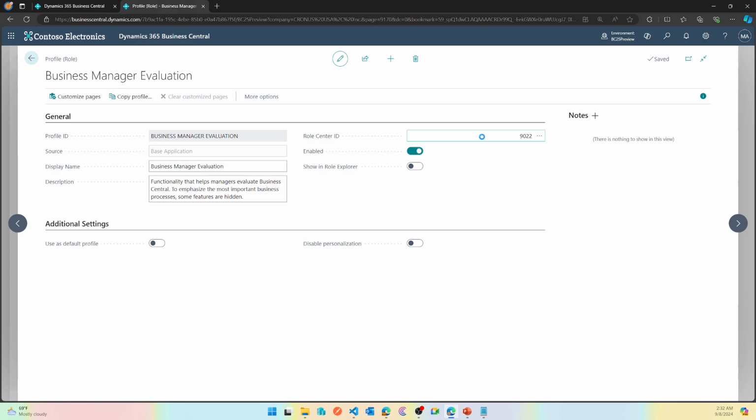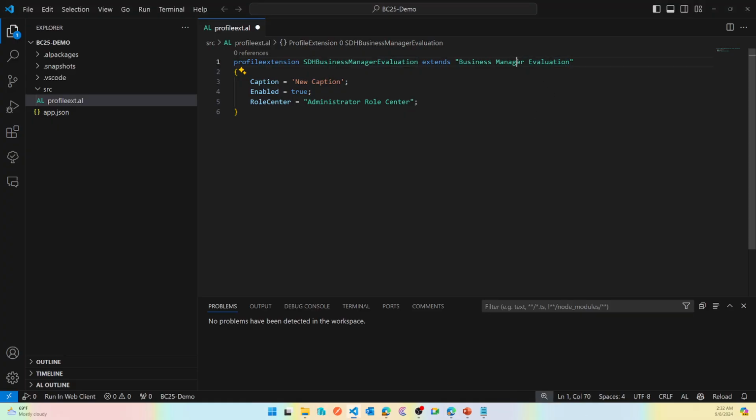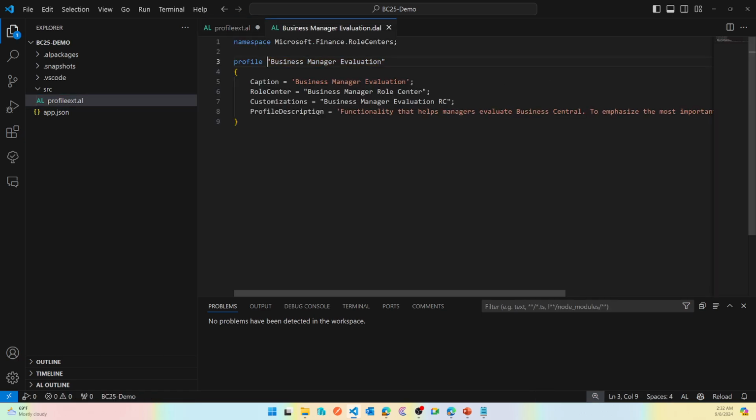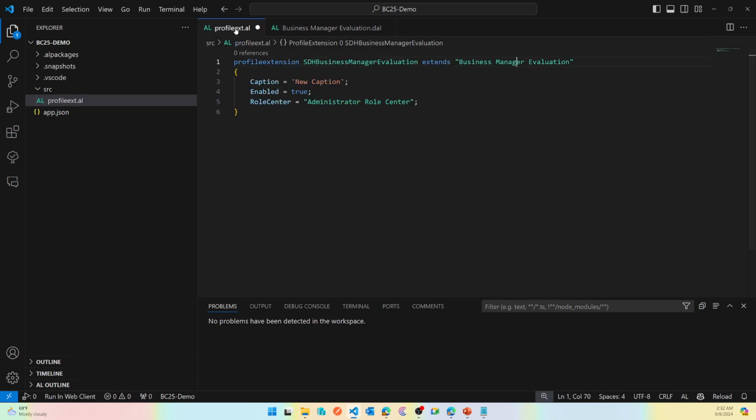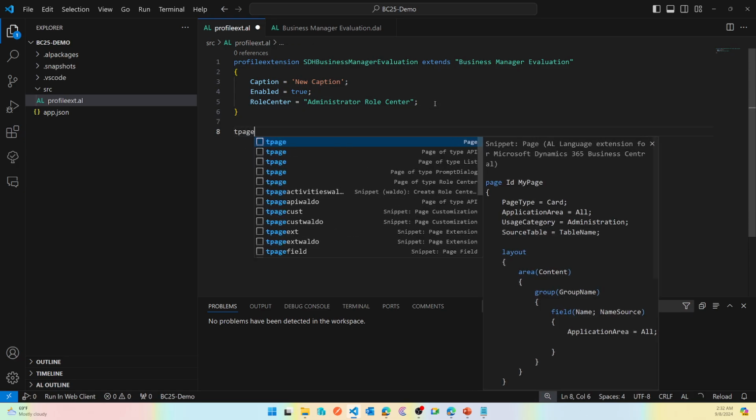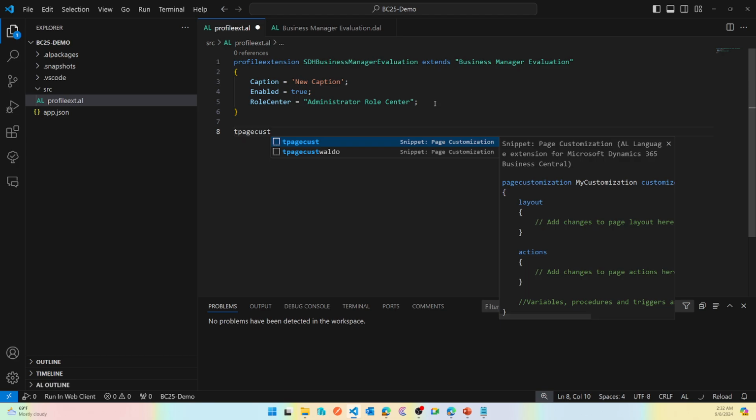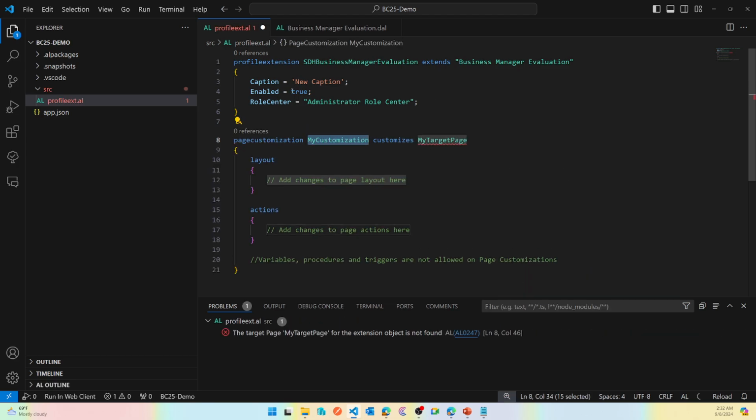publish this extension. It's taking time, so I can just check from here what the role center page for this is. The role center page is the Business Manager Role Center, which is the landing page for this user, and I'm changing it to the Administrator Role Center page, which is a completely different page. What else can I do? If I have page customization, that's a separate object, so I can just create a tpage customization. Okay, and then I can, let's say, customize this page.